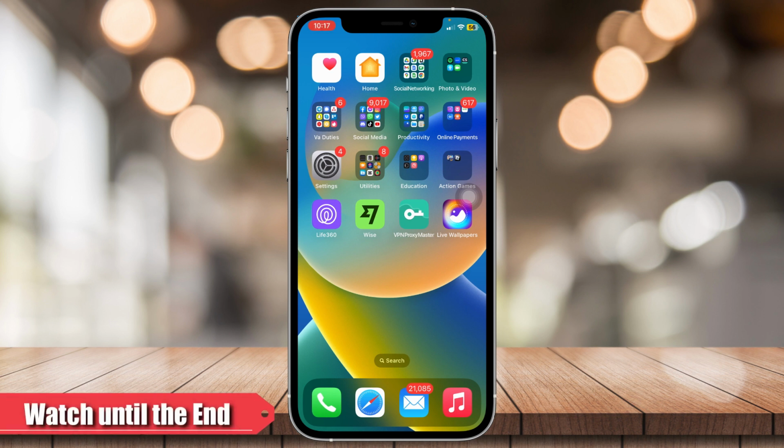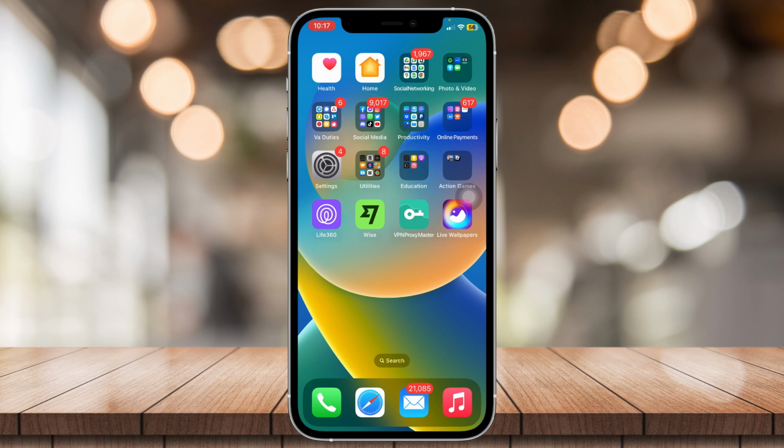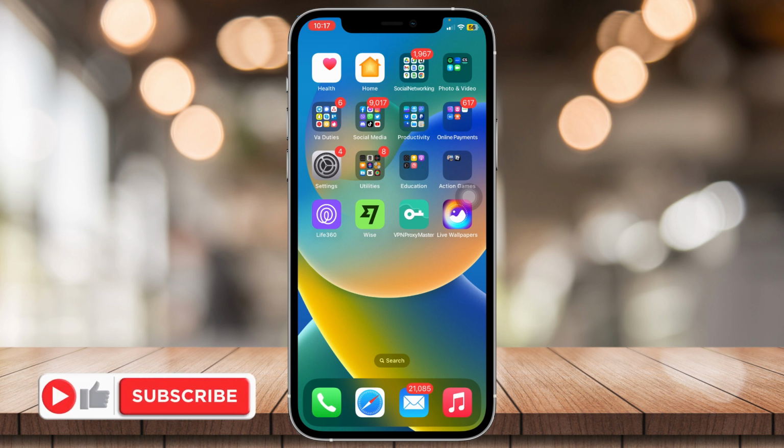This is Quick Learn, and for today's video, I'm going to be teaching you how to make your iPhone read any text messages out loud. This trick is very convenient, especially if you are receiving long messages and you are too lazy to read each word. This tutorial will be very simple and easy to follow, so make sure you watch until the end.